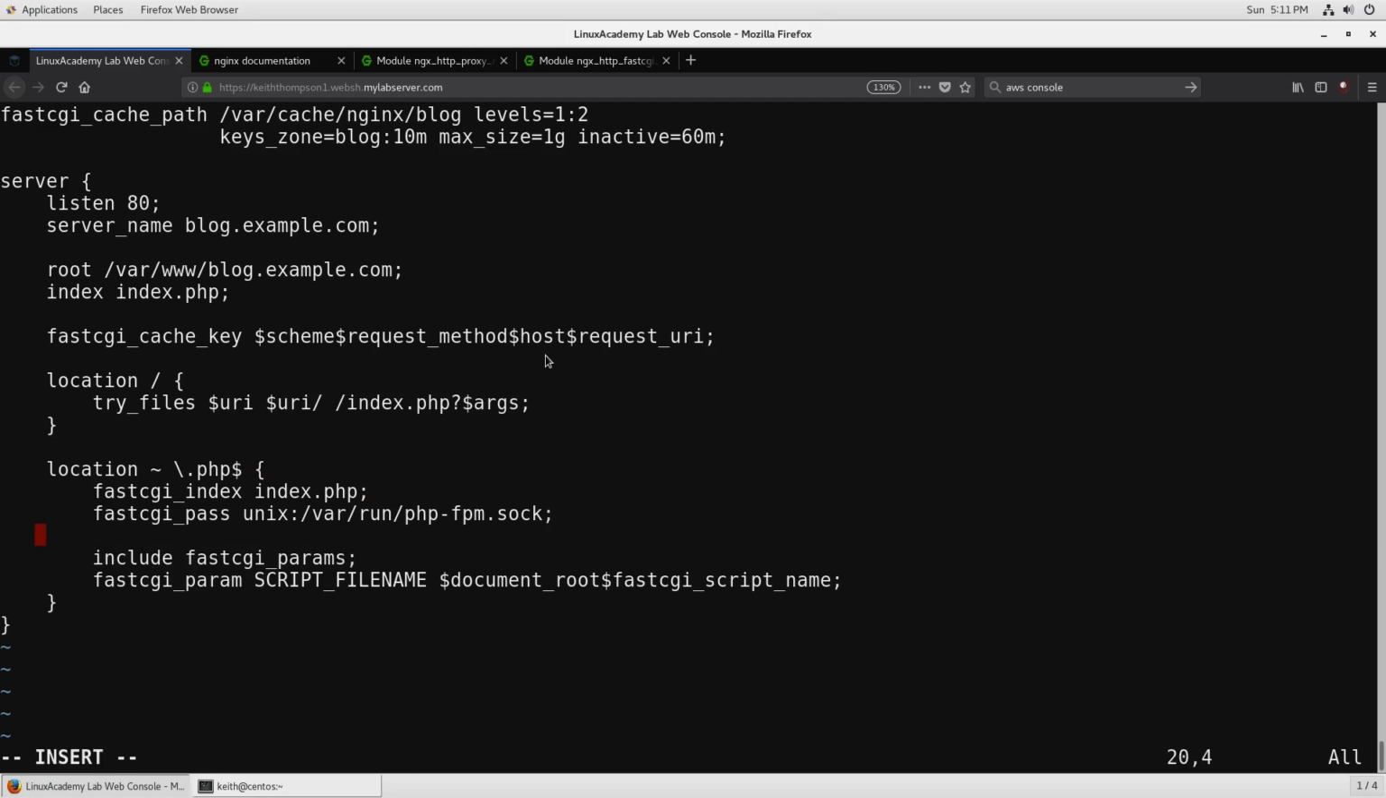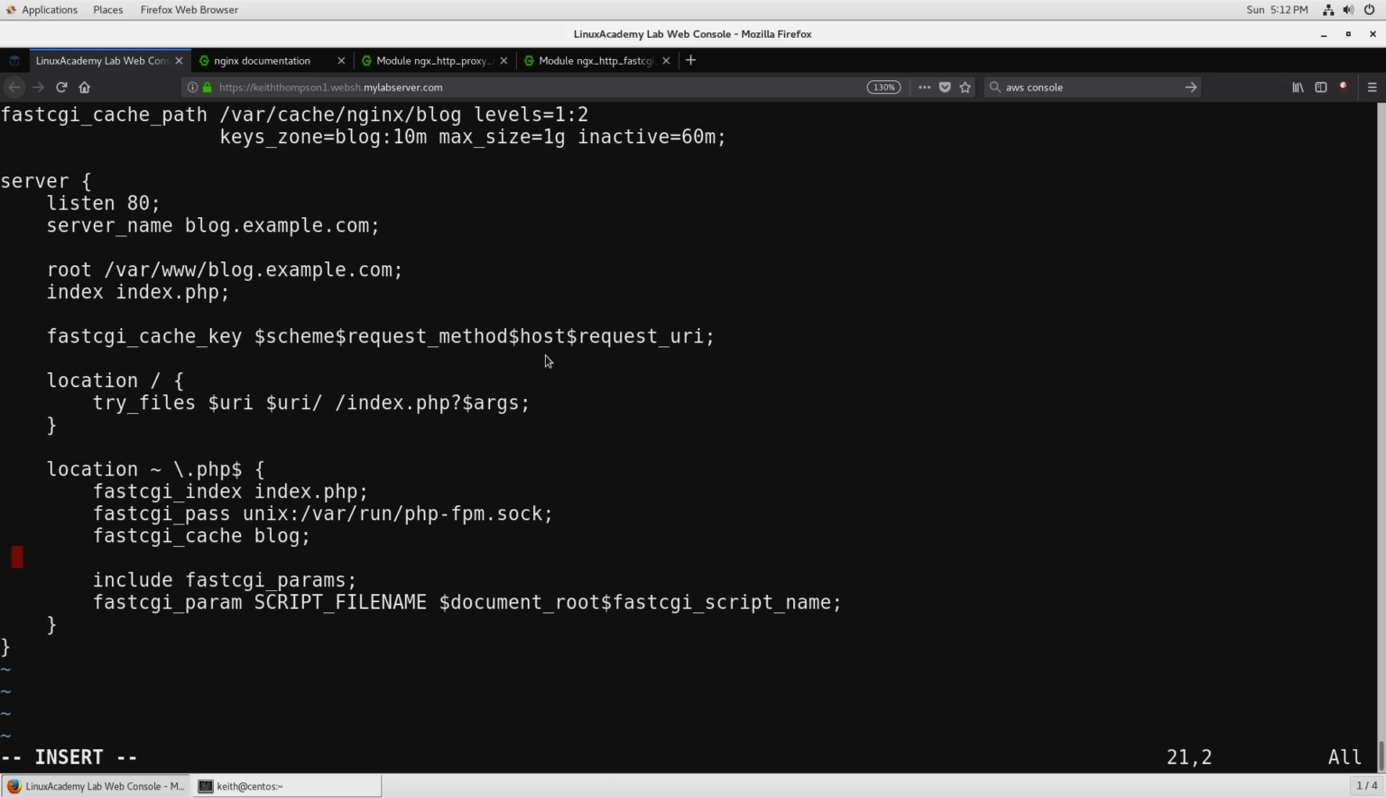And we're going to do fastcgi_cache, which takes a name. So we had to define it with cache path up top, and now we can do blog. And then the next one we're going to add here is going to be fastcgi_cache_valid for 60 minutes. And the cache valid bit here is really one of the areas that you can fine tune the performance of your application in the cache.